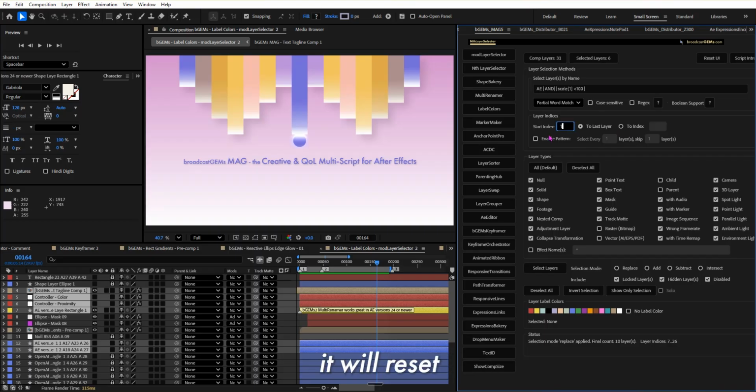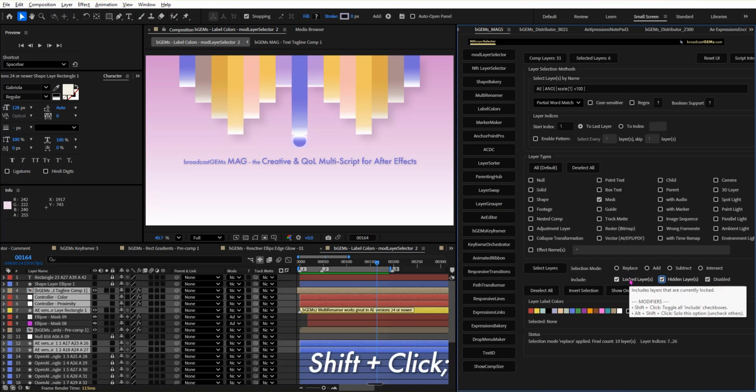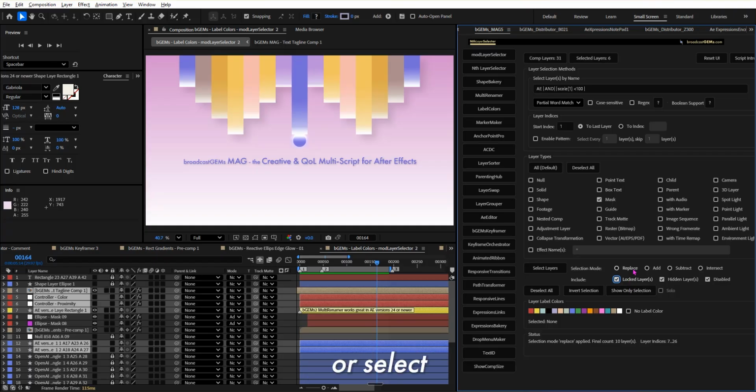And if you alt click, it will reset to start index 1 to the last layer in your timeline. And our selections, alt shift click will solo just that checkbox. All right, same here. So that's our system-wide or script-wide shortcut keys. Okay, and then shift click, you deselect or select. It's a toggle here.